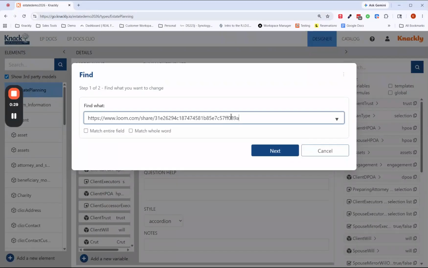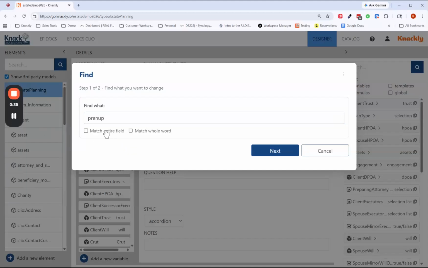and I'll just type in prenup. And here you can do it based on an entire field or match a whole word. So you've got some different options there. I'll click Next.